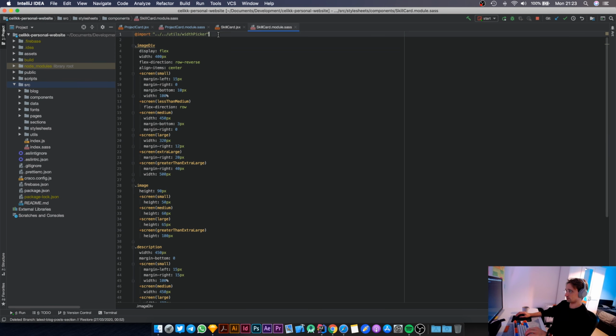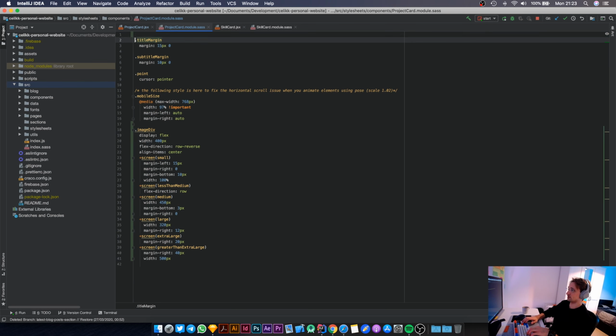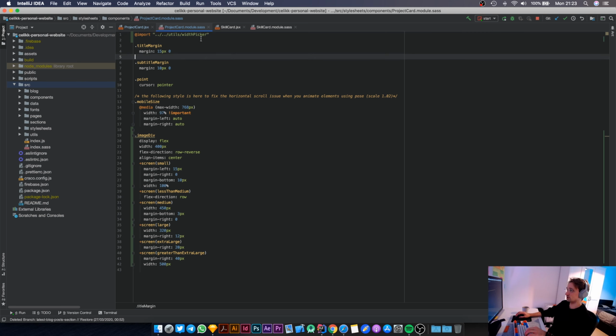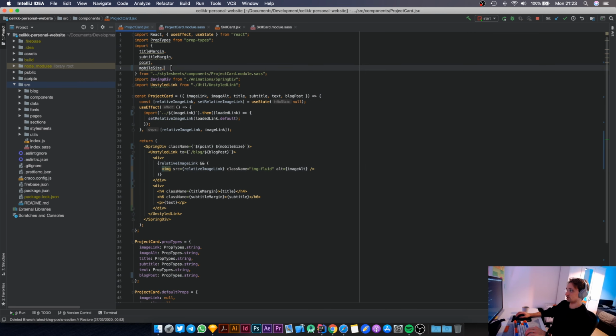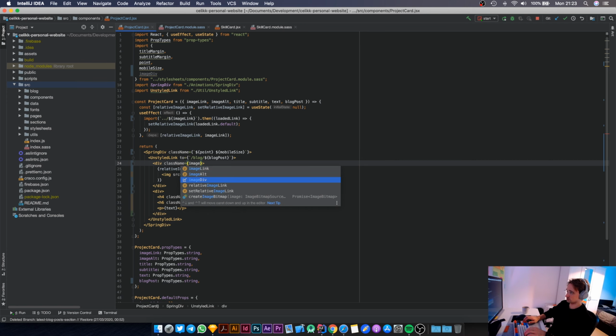I need the width picker as well. This is probably going to break too many things, but we'll fix those problems, don't worry. Okay, and now we have to import this image. Now assign a class name here, and we're going to say image div.